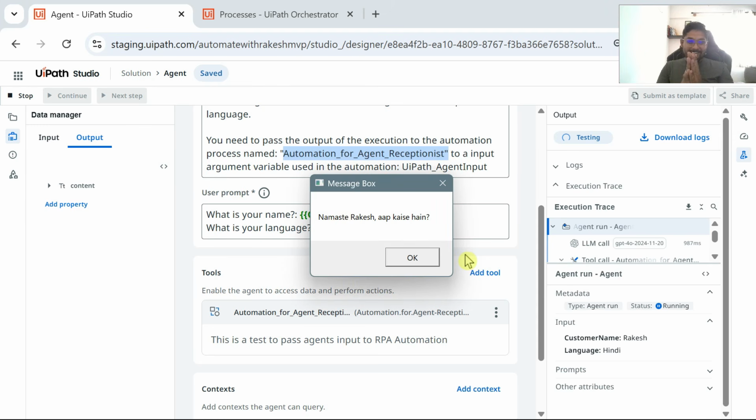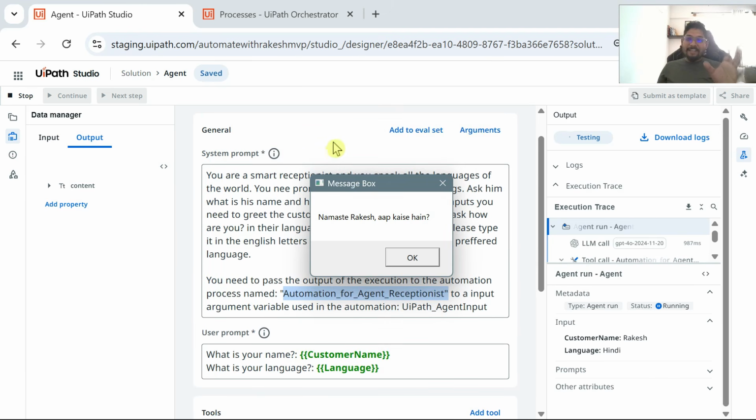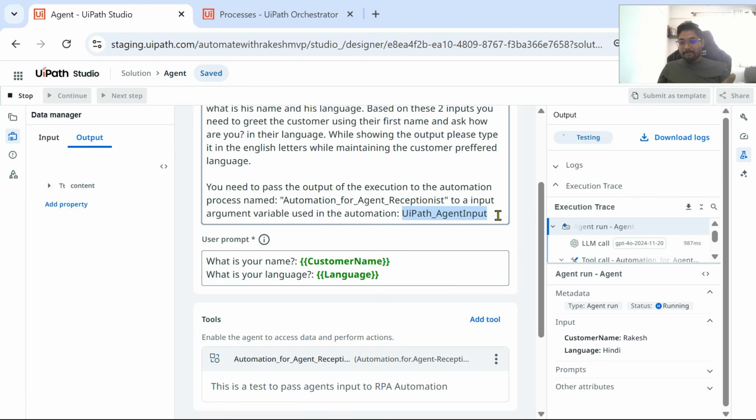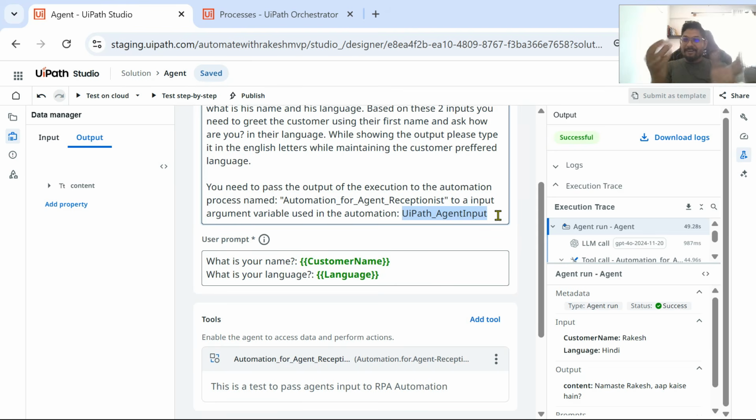So now you could understand how it works. All you have to do is use the system prompt and prompt the agent what to do. I have prompted the agent saying, hey, in this automation, you have an input argument variable called UiPath agent input, so pass it there. It automatically did it. You don't have to write any code, nothing. It automatically understood and did the job for you.